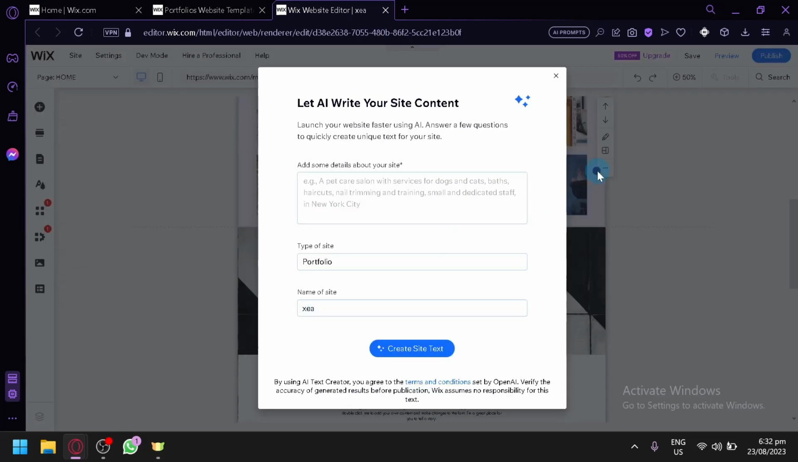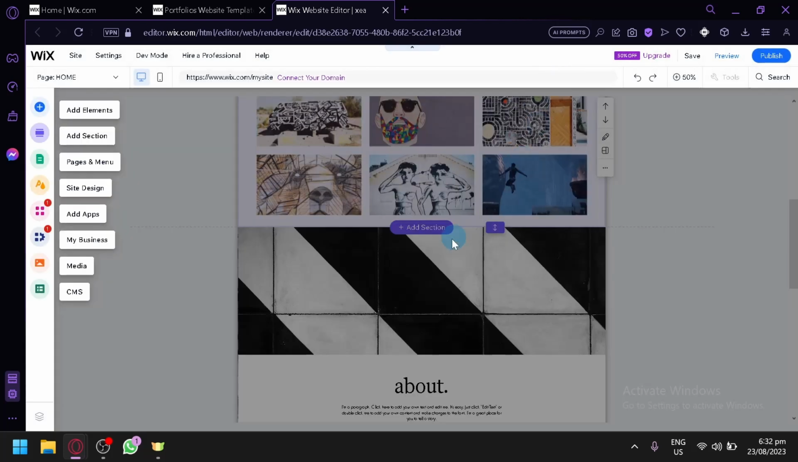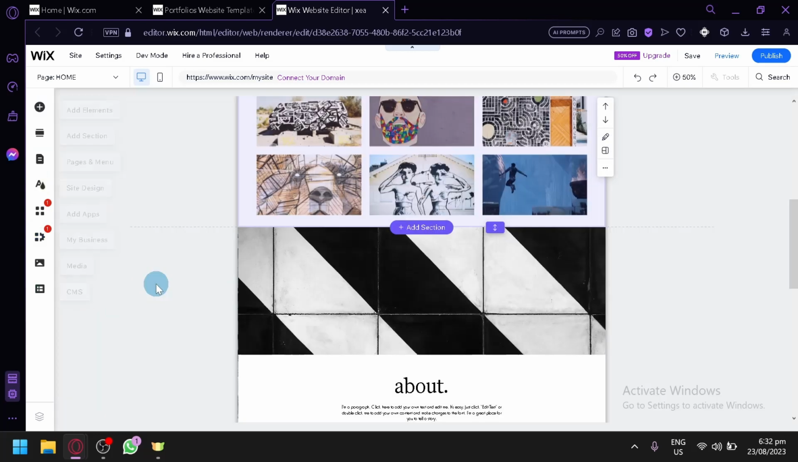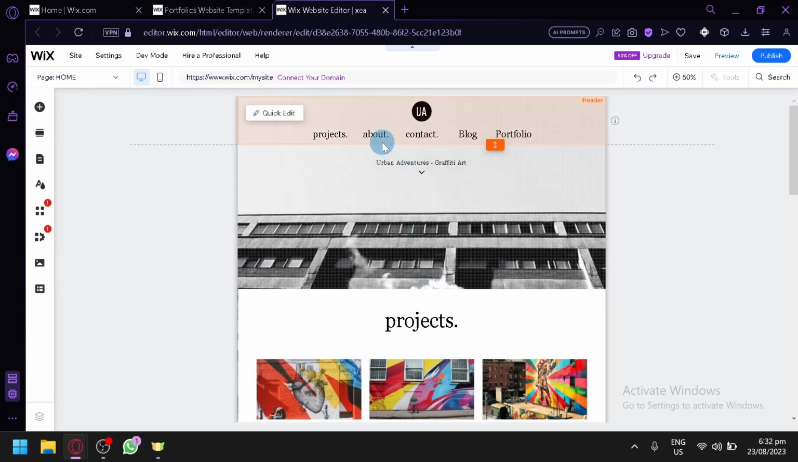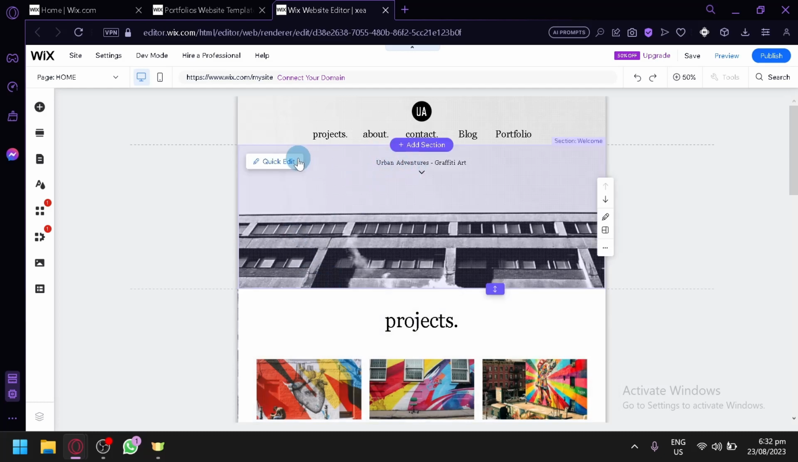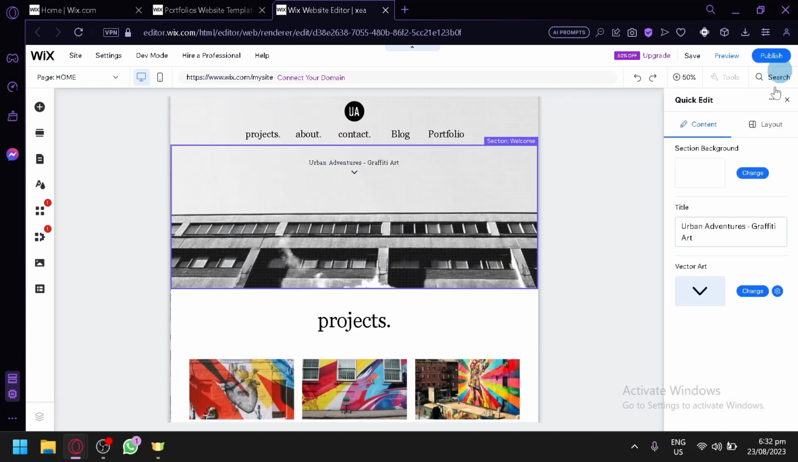publish it. So over here right now, these are our different settings, and these are the different features that you could use over here. On the left side, you have your add elements, add sections, page and menu, site designs, apps, my business, media, and CMS. Those are the different things that you could use to build your website. And as you can see, this is our screen right now. You will be able to edit every single part. As you can see, when you hover on the different parts, you can click on quick edit and you will be able to edit the information over here on the right side.